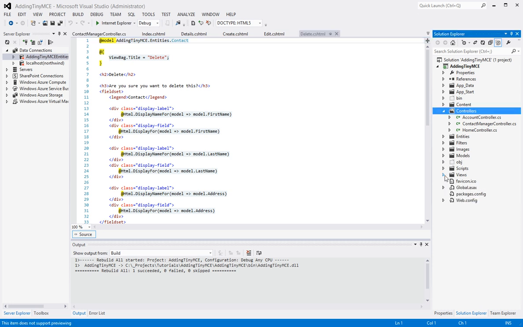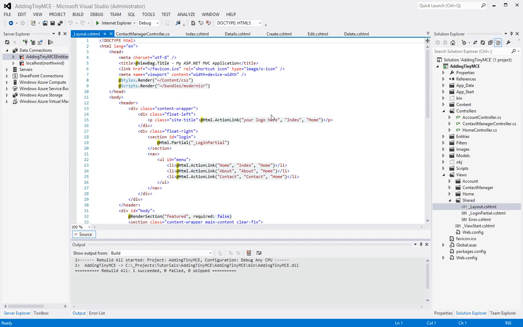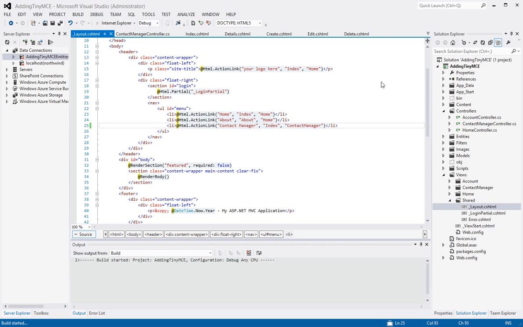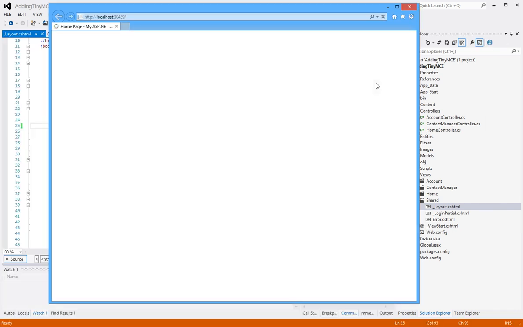I'm going to connect to this from the layout, which is in the views folder, shared. And I'm going to change this contact menu option to contact manager and index. And here we will use contact manager for the controller name. So let's quickly run this, make sure everything's working. It should.